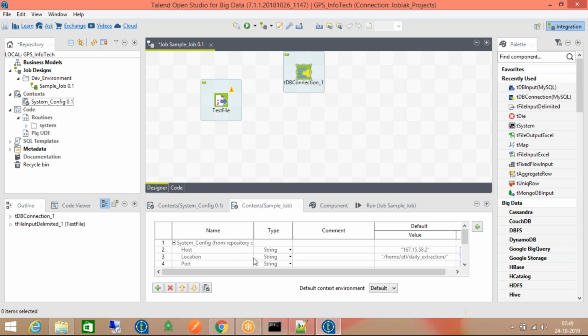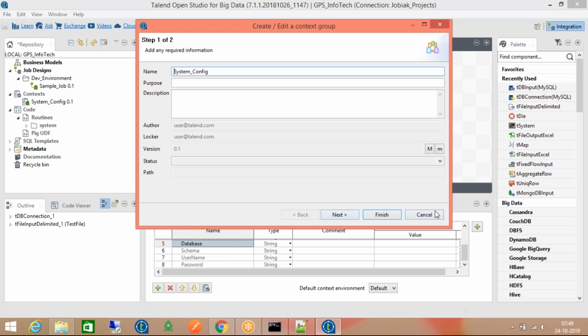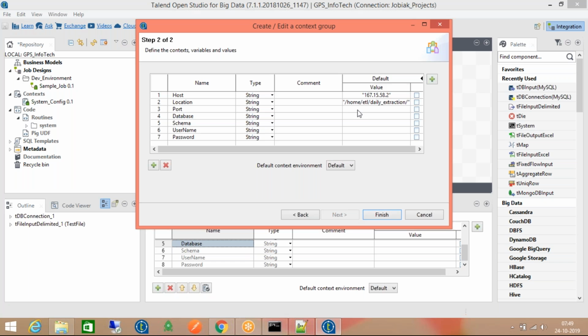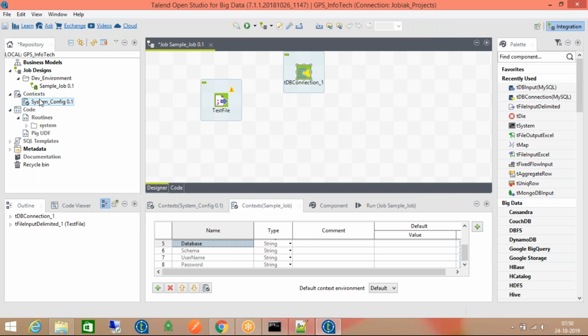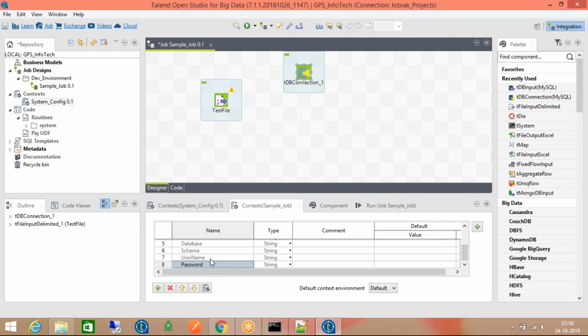See, this one will be the global. So once you drag it down here, you can't change this particular one unless you have access. But since it is Open Studio, you can directly lock it. So these are available throughout the jobs, throughout the repository, your project. Throughout the project, you can use these context variables.